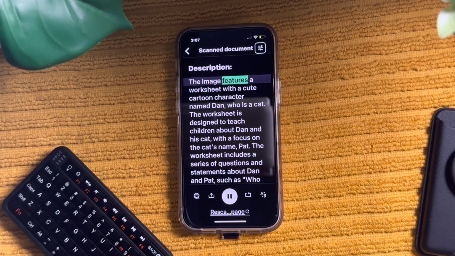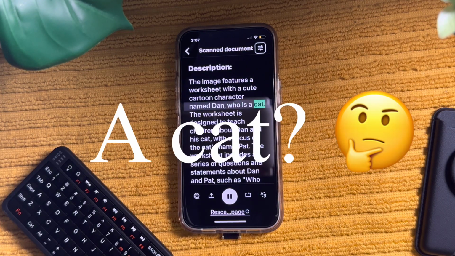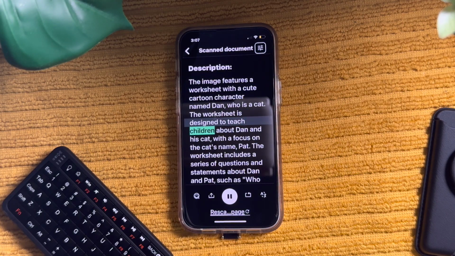Description. The image features a worksheet with a cute cartoon character named Dan, who is a cat. The worksheet is designed to teach children about Dan and his cat, with a focus on the cat's name, Pat. The worksheet includes a series of questions and statements about Dan and Pat, such as who has a pet cat, and what is Pat's name. The questions are designed to help children learn about Dan and his cat, and to encourage them to think about the characteristics of pets.